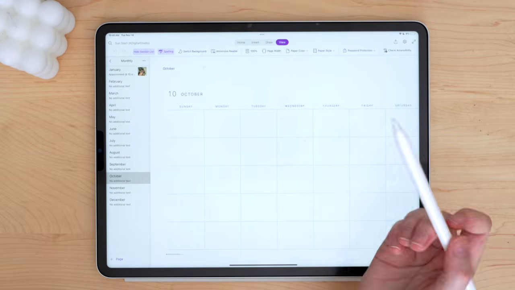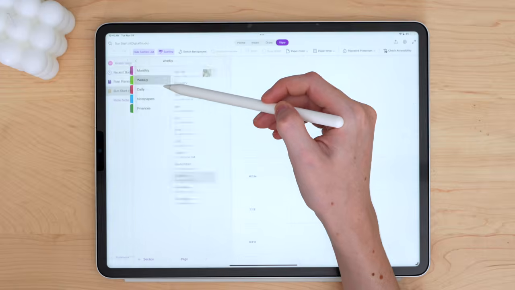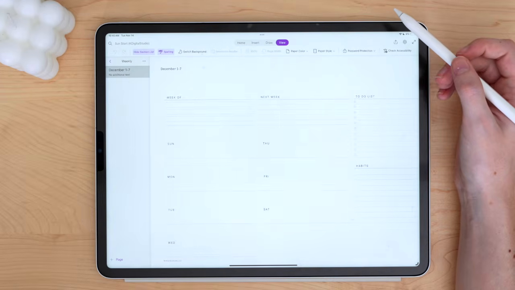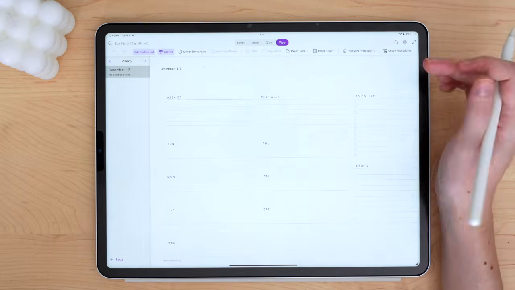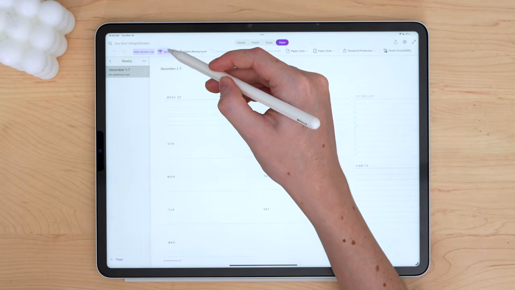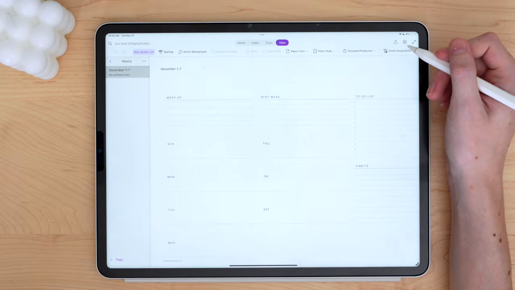And then whenever you need to access the section, just hit the back button, navigate to the section that you need, and then navigate to the page that you need as well. Because OneNote is integrated with Microsoft, they do have spell check and things like that, and you can turn that off if you're ever running into issues with spell check.